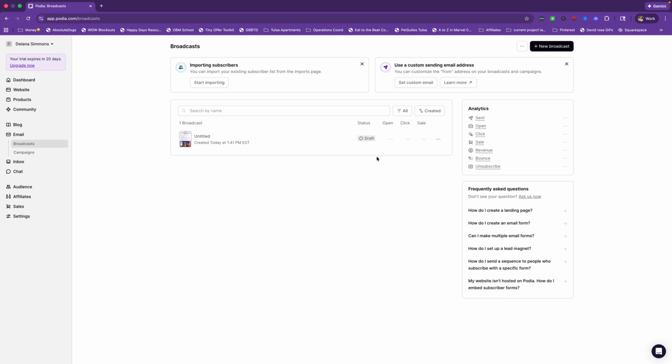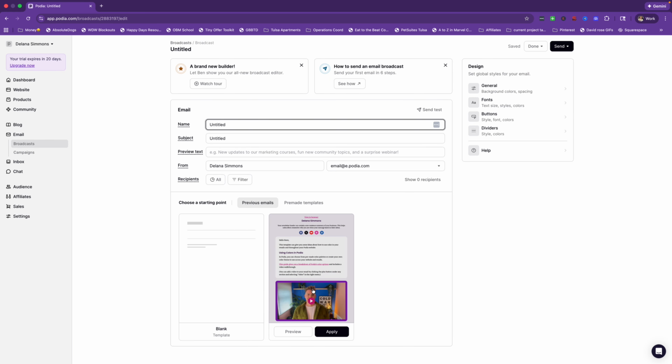And here you can see this is the one that we were just messing with. Now it's in here as a draft. I could come back and work on it some more if I want to. Now, if you want to go back to see the other email templates, you can just come up here and click New Broadcast. It's going to show you the one that you just did.